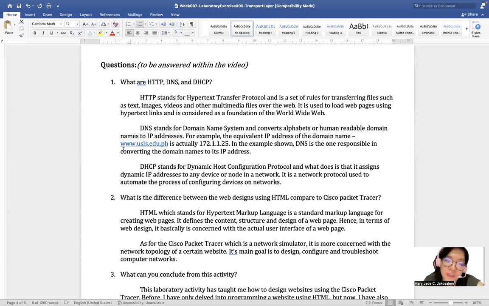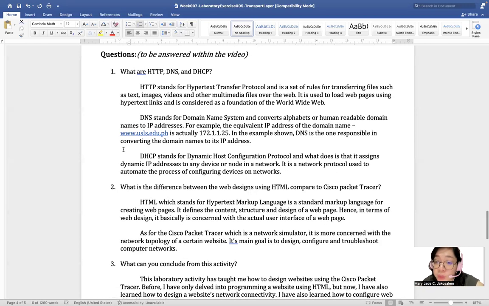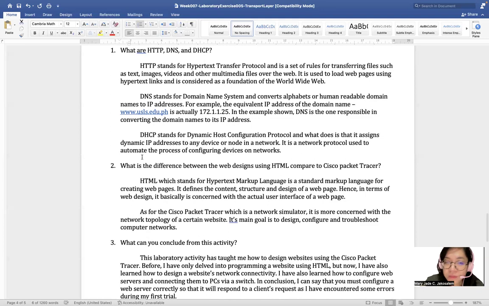For the DHCP, it stands for the Dynamic Host Configuration Protocol. What it does is assign dynamic IP addresses to any device or node in a network. It is a network protocol used to automate the process of configuring devices on networks. This was also shown in our activity a while ago. If you set a static configuration, you have to manually configure the IP address. But with DHCP, the Dynamic Host Configuration Protocol, if you want a dynamic configuration, it will automatically assign you an IP address. So that's it.